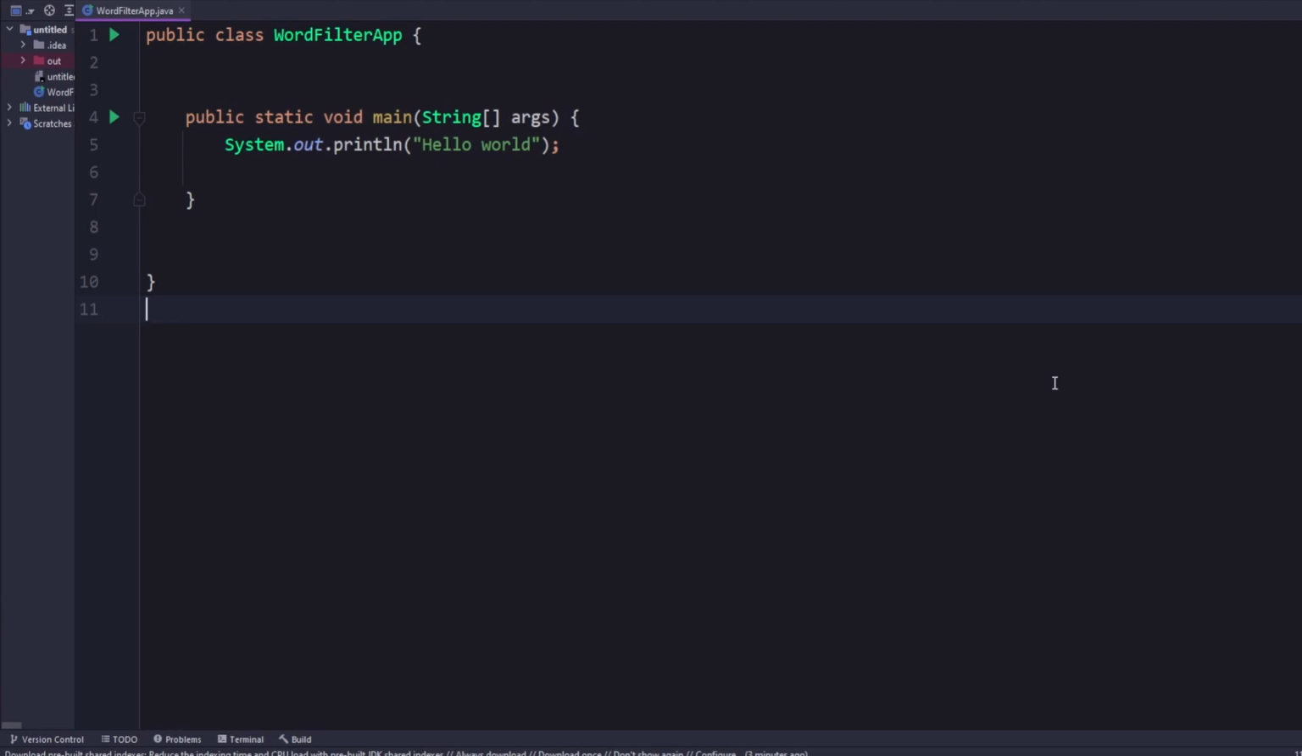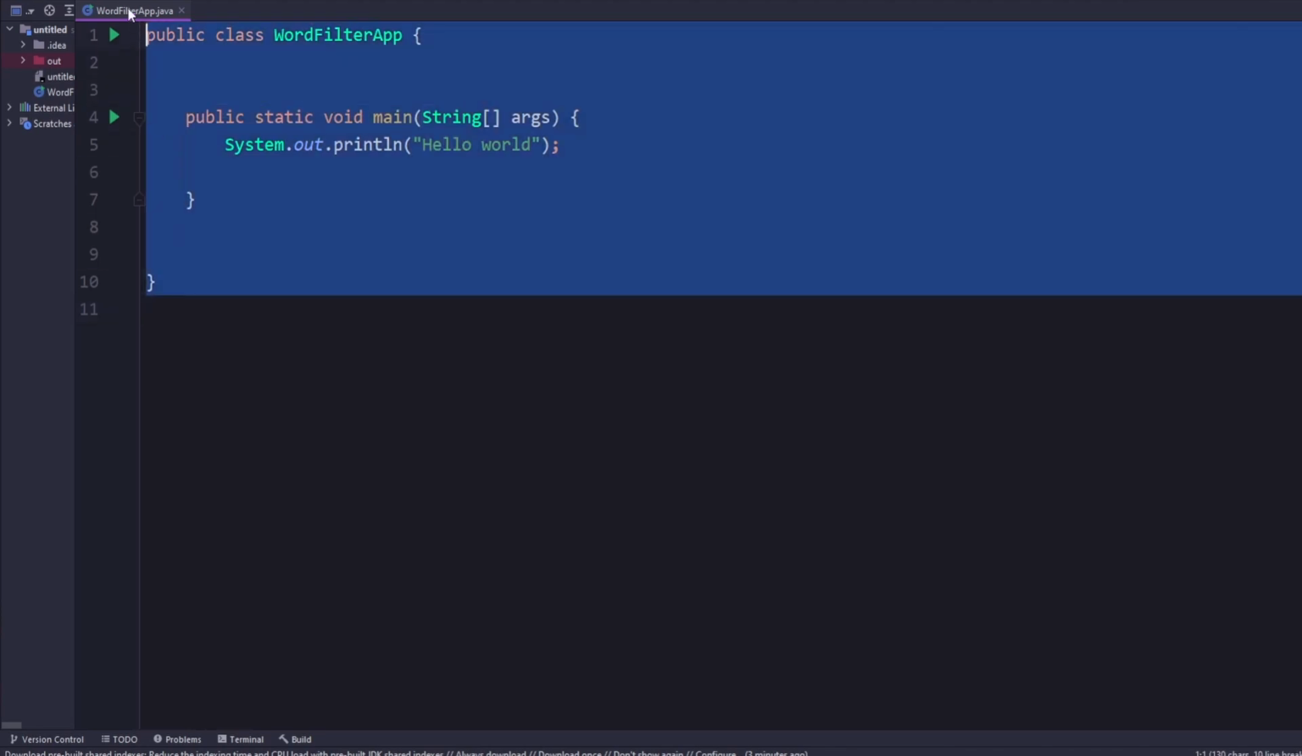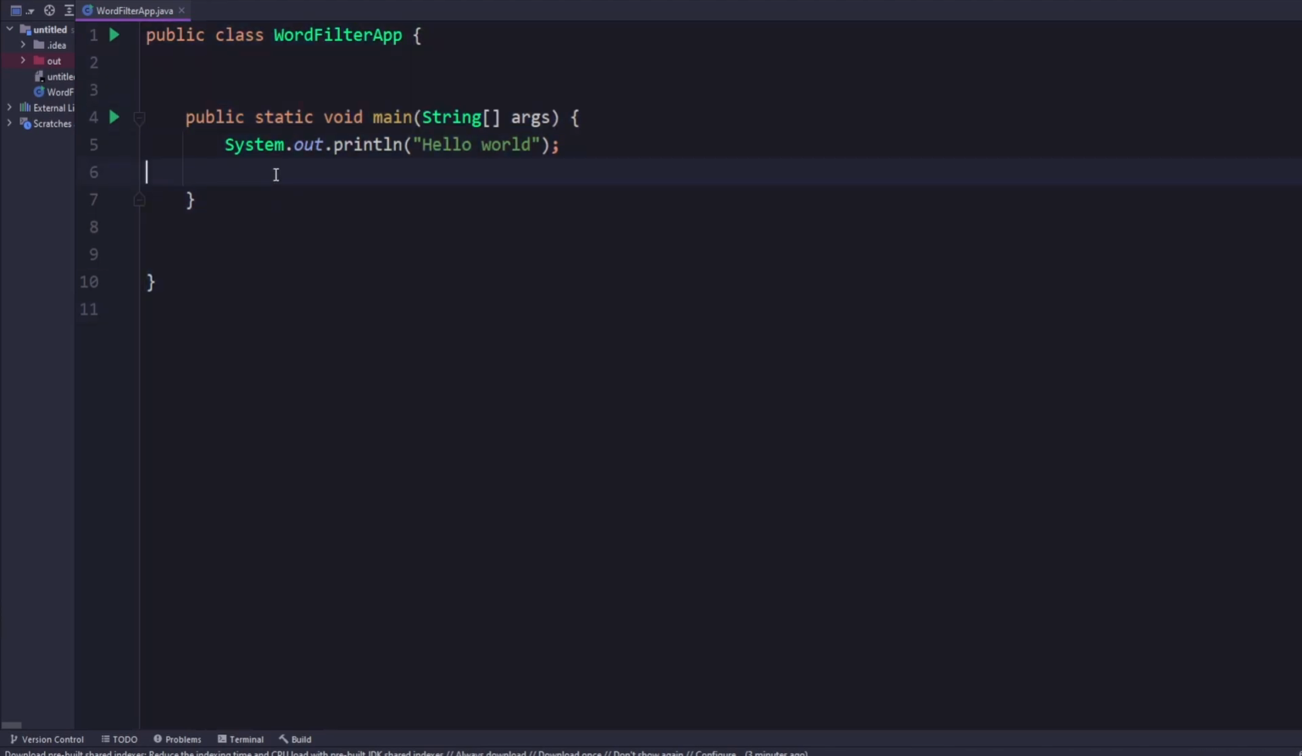Now I've got a little Java app going, and it's just some boilerplate code. My goal is to make a little chat, like a text filter, a word filter application. It will replace certain words with asterisks. So let's do something simple. With that out of the way, I'm going to type. Enjoy.